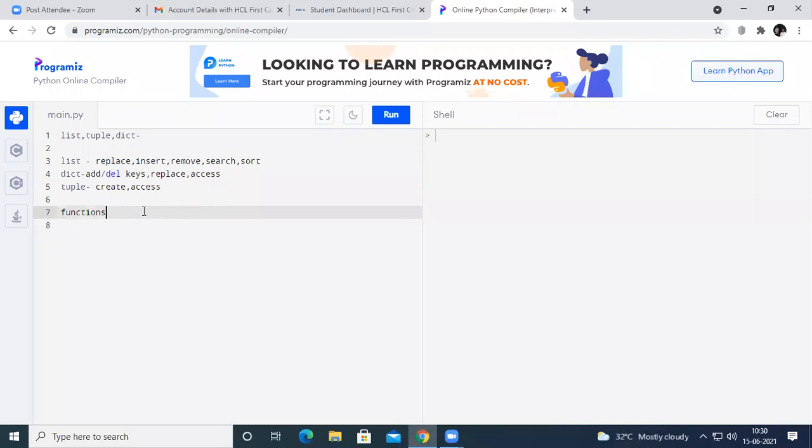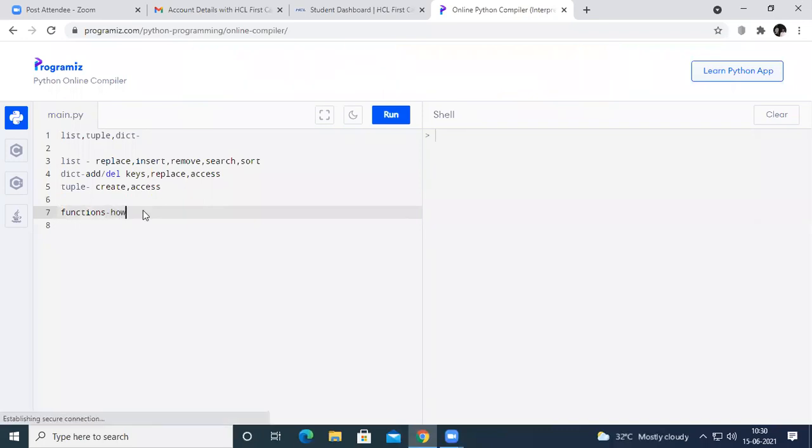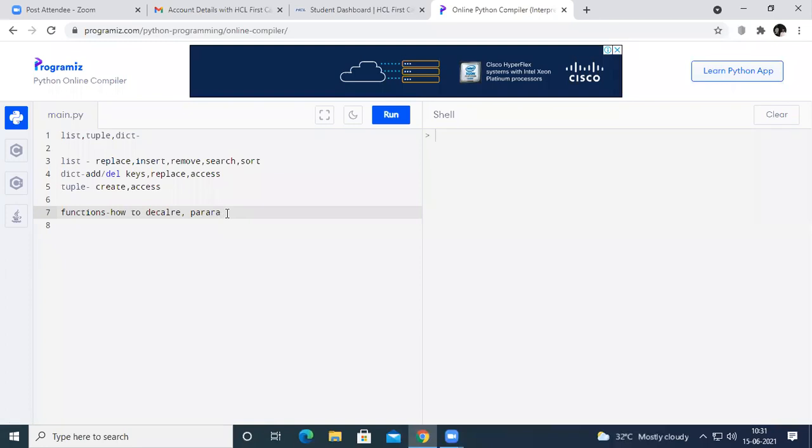Under the function part, we are going to see how to declare a function in Python. What is a parameterized function, and how can we call that parameterized function? What are named arguments, formal arguments, and actual arguments, and what is the meaning of hiding redundancy and recursive functions?